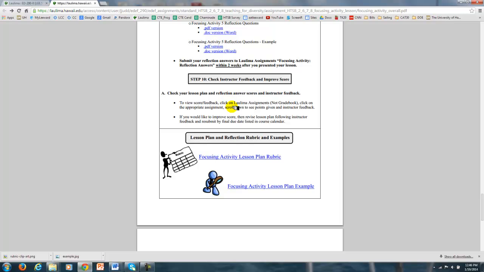Finally, step 10, check and see what my feedback is and try to improve your score if you did not score full credit. To view the score and feedback, click on Laulima Assignments, not the gradebook. Click on the appropriate assessment and scroll down to see points given and instructor feedback. And then you can see how it's graded with the rubric, and a focusing activity lesson example is provided here.